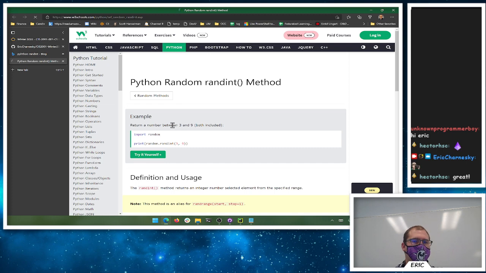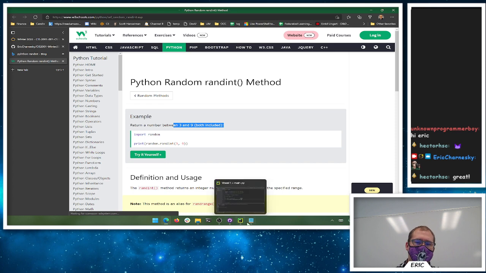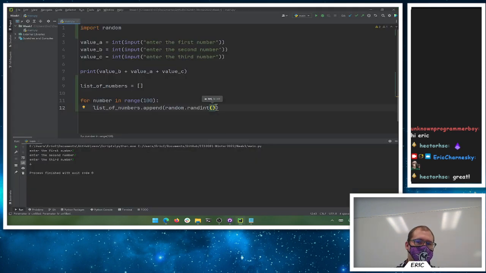Rand int is both included, which is really weird because no other languages do this. Our range function doesn't do this. You almost never include that last number. It kind of bothers me that they do this, but sure, that's what it is. So if I want numbers between 1 and 100, I put 1, 100. This will be inclusive of both values.